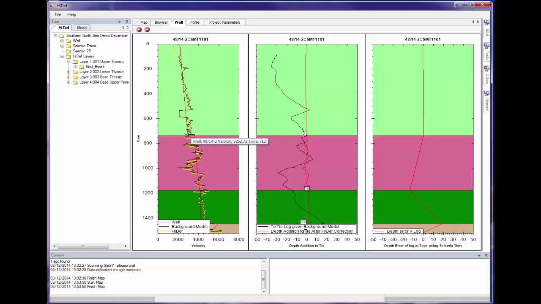The velocity trend from the background velocity model, which is the red, is from the nearest trace it can find in the velocity SEG-Y file. Panel 2 and 3 are diagnostic, showing how the depth is being worked out. Panel 2 shows a black line, which are the depths to add to the log to tie to the background model, and the depths to add to the log to tie the HiDef model, which is the red line.